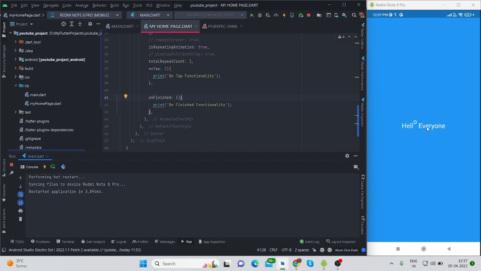Now it is run. When I tap on this, it is printing on tap functionality, it is coming inside this functionality. Okay, when it is finished it will come inside this and print on finished functionality, on finished.